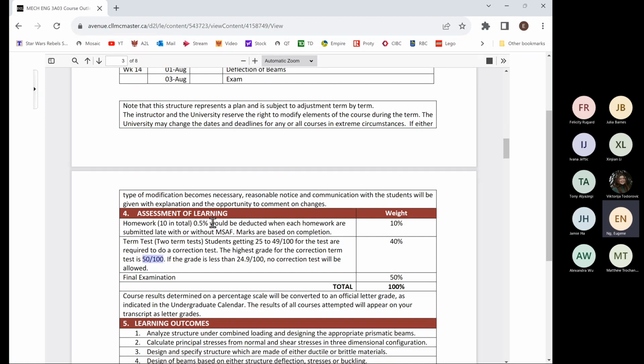Okay. So if you get below 24.9, maybe you have not spent enough time doing your homework, or you don't have the foundation, or you're having problems with difficulty, then you're not allowed to do the correction. So if you don't do well, make sure it's between 25 to 49, okay? Final exam is worth 50%, and then the total is worth 100.